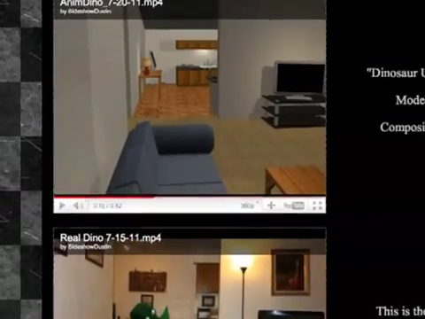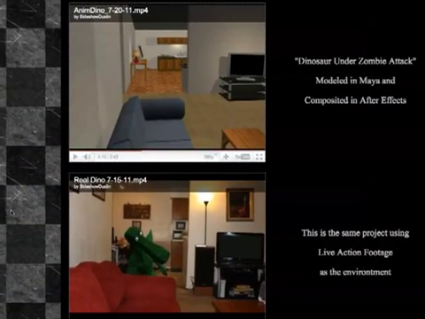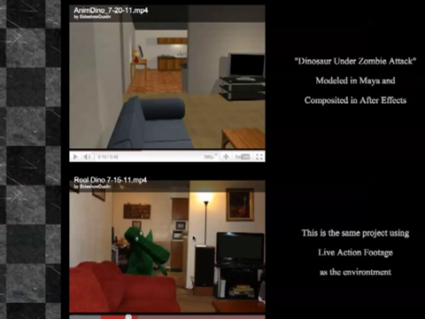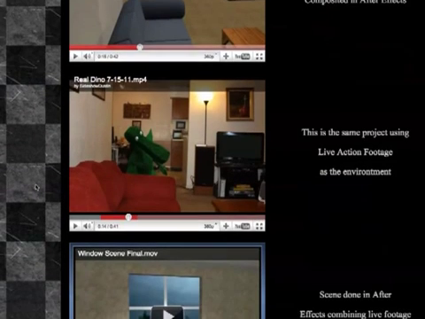These are my dinosaur animations. This one here is made entirely in Maya, and then I added sound effects and a couple of special effects of the shotgun and whatnot in After Effects. And this is where I integrated the same animation with live action footage from my apartment. If you can't tell, the original animation is based off of my actual apartment.